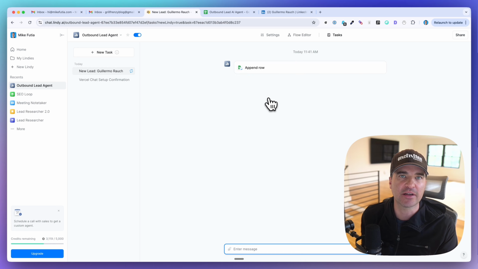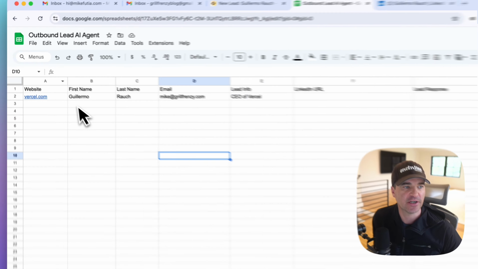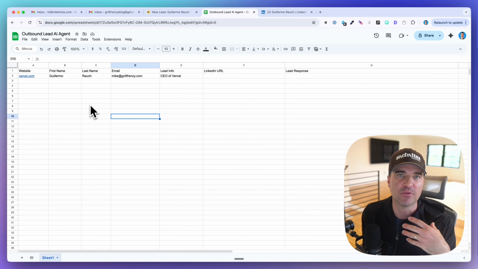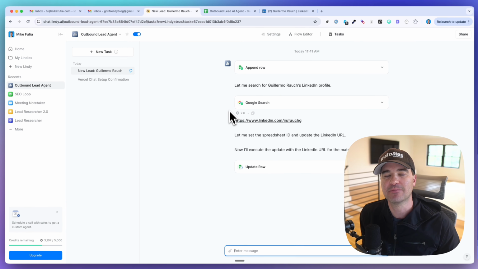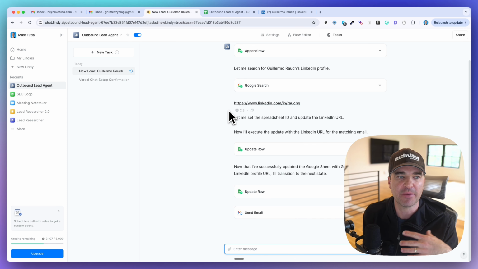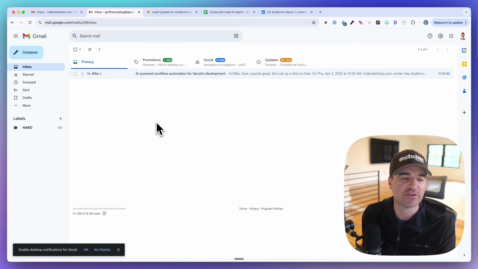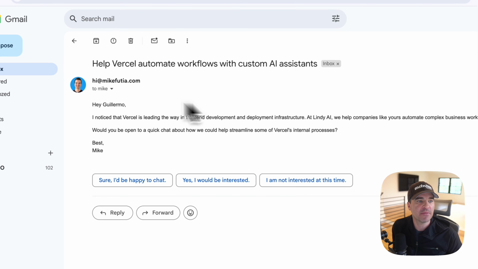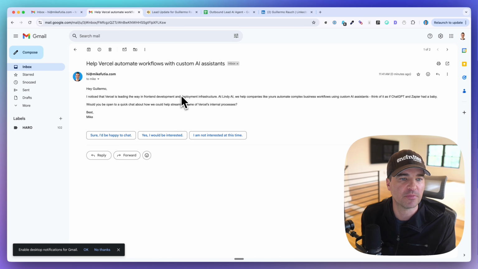And then in the background, it's going to be doing a couple of things. Number one, it's going to first update my spreadsheet with some information here, like the website, the name, the email, which is my email, his role. And then it's going to go out and search Google for his LinkedIn profile, update the spreadsheet with his profile URL. And then it's going to send a cold email to Guillermo. It's really just my email address. And it's going to pitch him on my services and ask him if he's interested in my services. So this is a cold email that we just automated 100%.